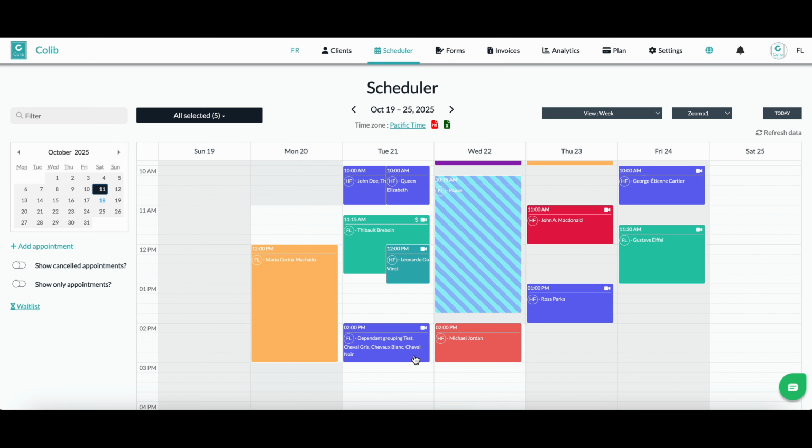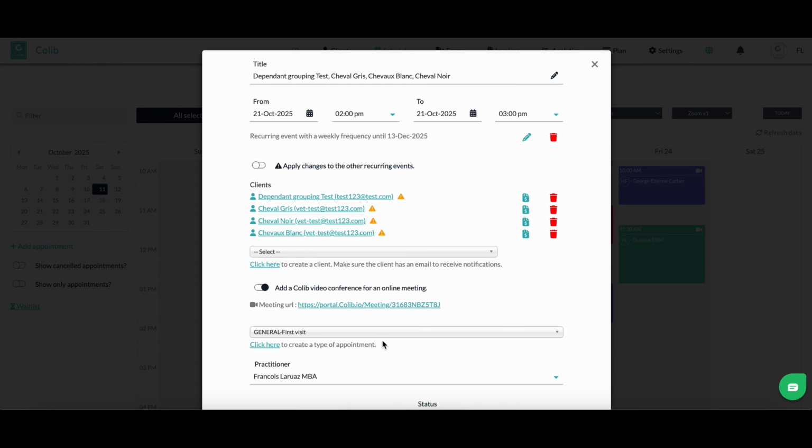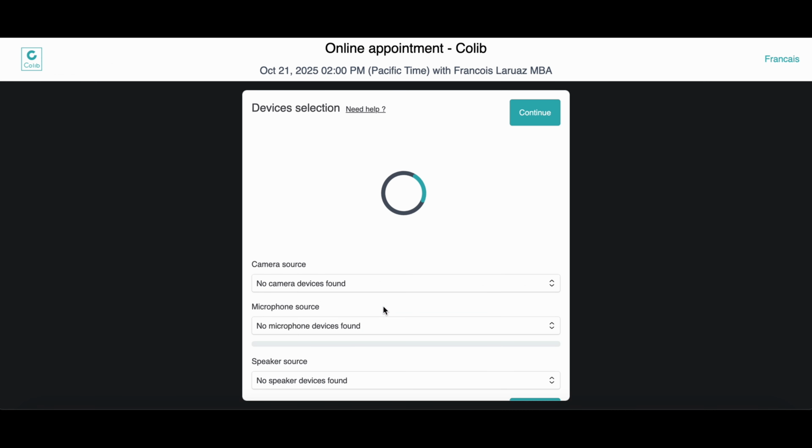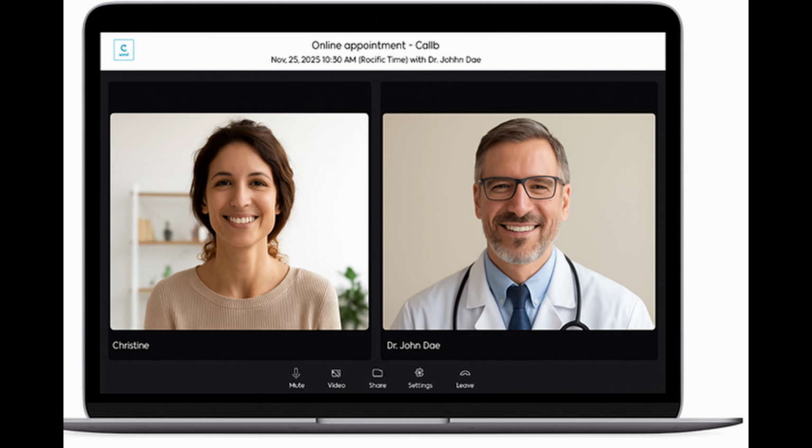When it's time to join an online meeting, you can click on the appointment and then you'll see the meeting URL, which you can click to open the call. You'll be prompted to confirm your name, set up your device selections, that's the same for your clients on the other end, and then join the call.